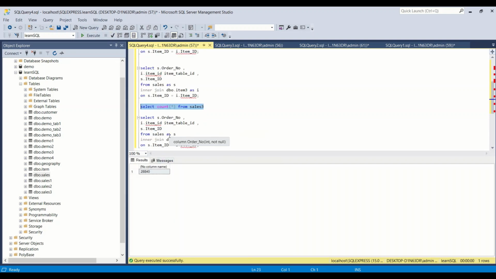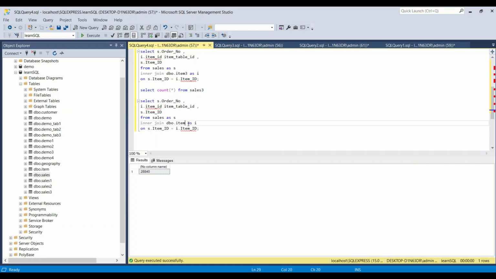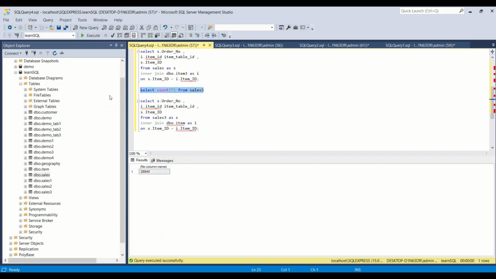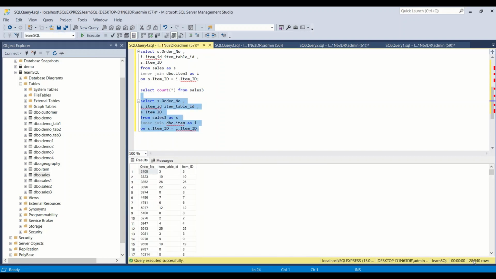If I use sales 3 and item table and I have all the items, my record should match this one, because this is the many side table in this relationship which is getting created, one to many, because the item table is unique and the sales table is basically having many records. So you can see 28,840 and we have 28,840 records only, because sales is on the many side. There is no duplication on the item side. So a one to many join is created.